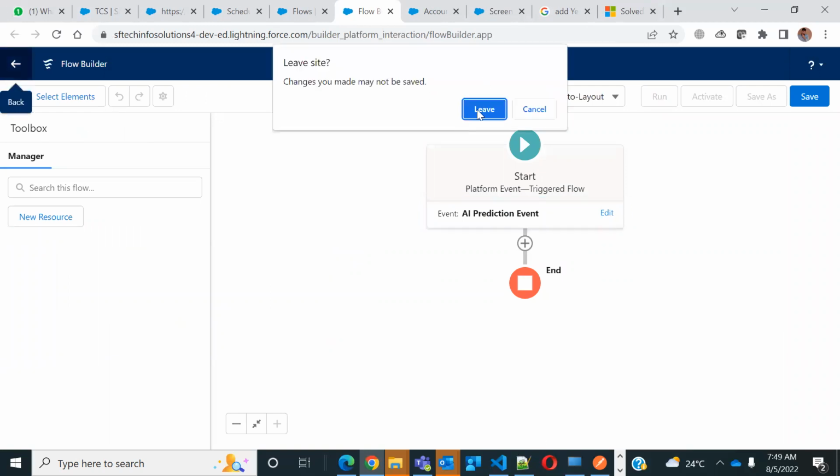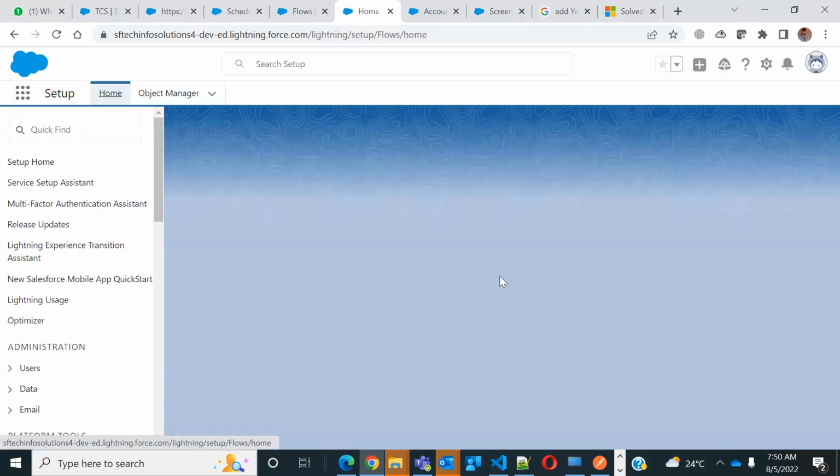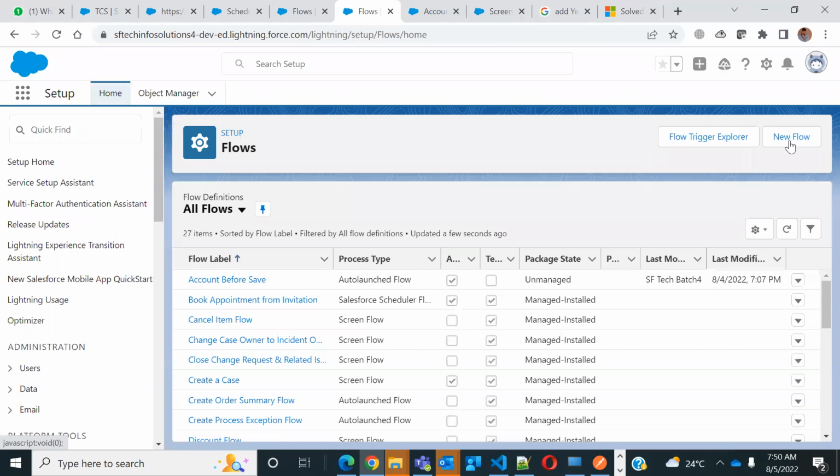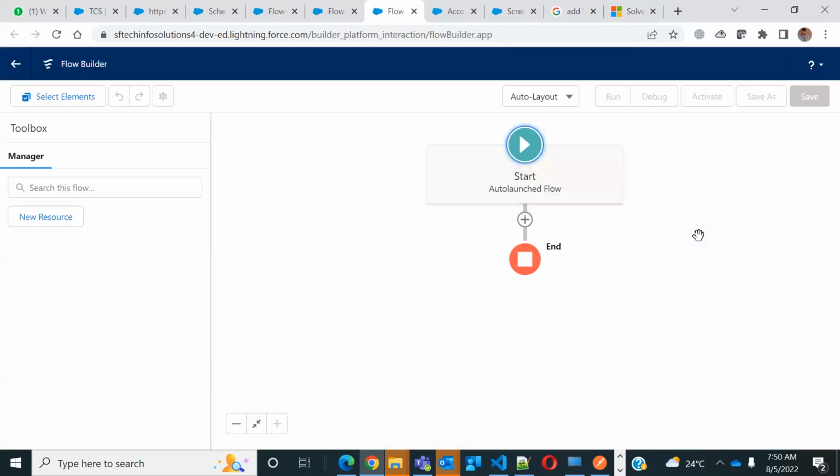Okay, so I want to save here. And what else do I have? Auto launch flow. An auto launch flow will directly go to the flow. It will not ask for any condition. It will directly jump onto the creation of the flow. Why? Because it's auto launch. It will be triggered from some other place.